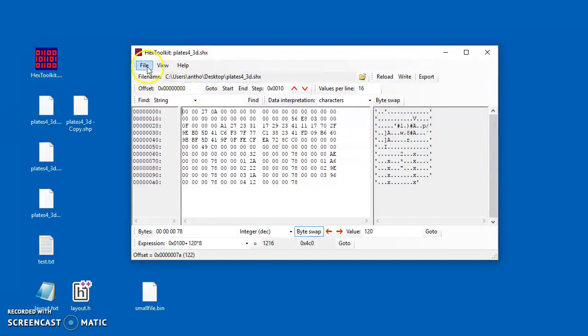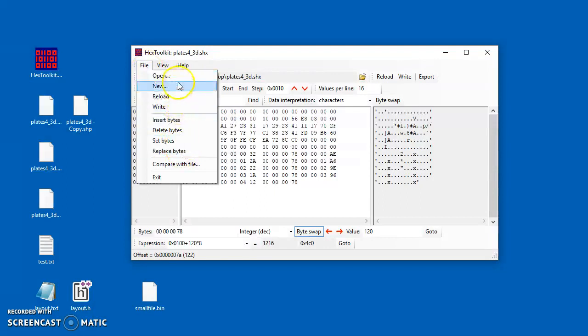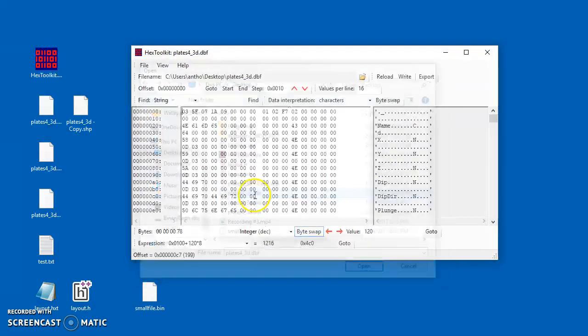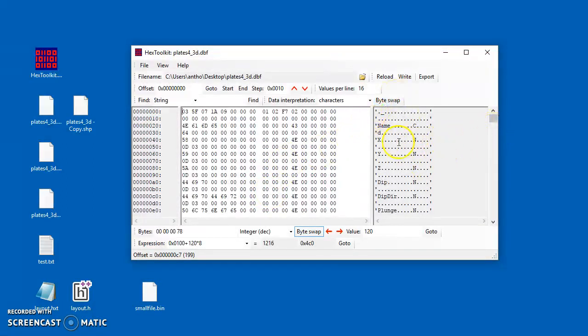So I'll just open up the DBF file, and that's the other file that's part of this. So you can see that it shows the strings in this case. It shows the string values over here, so you can see that those characters over here are being converted to strings.